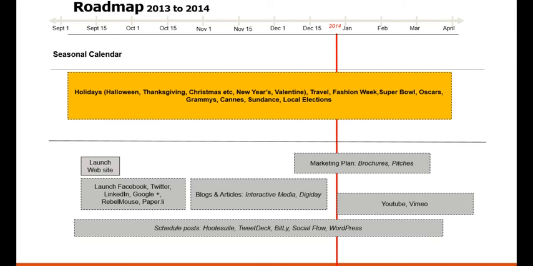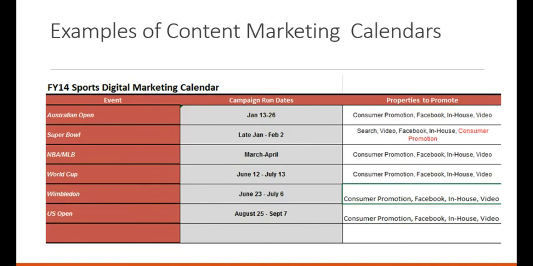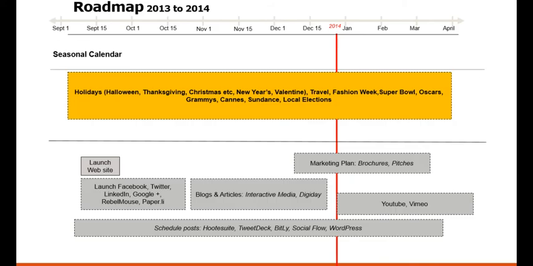And below are different marketing plans or digital plans to get your website out there: blogs, Facebook, Twitter, campaigns, YouTube, video, and how you can schedule posts across these social platforms. So again, I'm just going to flip back up to this digital calendar and this roadmap. And also I'm going to provide for the class a content calendar that you can use.